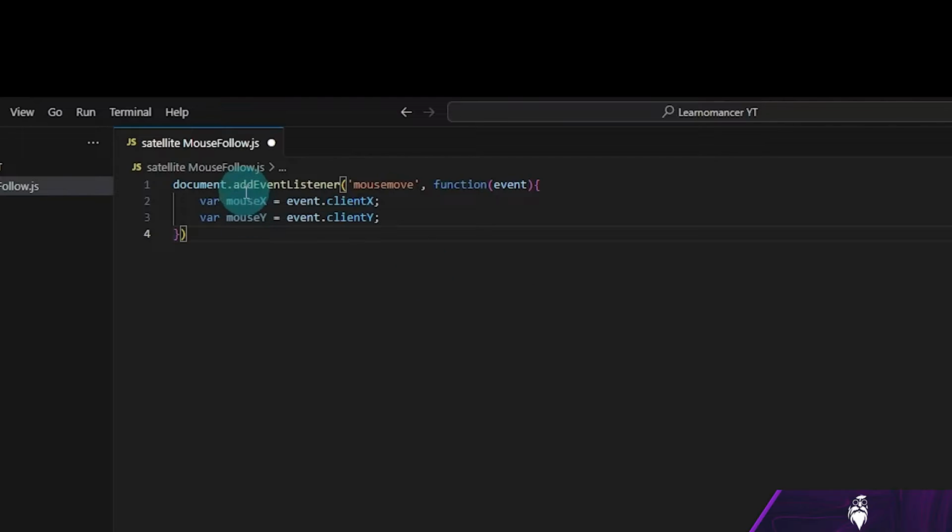So what does this do? This will add an event listener to our document, which will be our exported project. So think of it kind of like a web page. It will add an event listener, and this event will run this function each time the mouse moves. So each time the mouse moves, we have a set of variables which take on the position of the mouse on the x-axis and the position of the mouse on the y-axis.